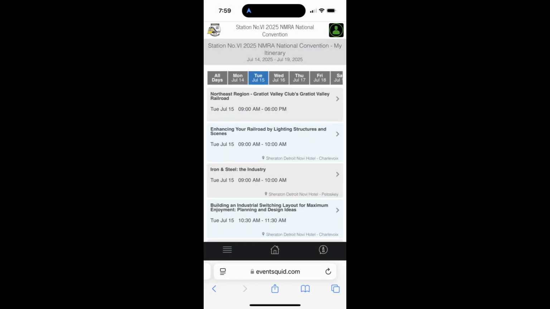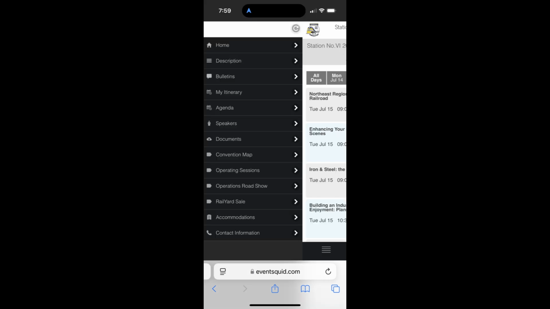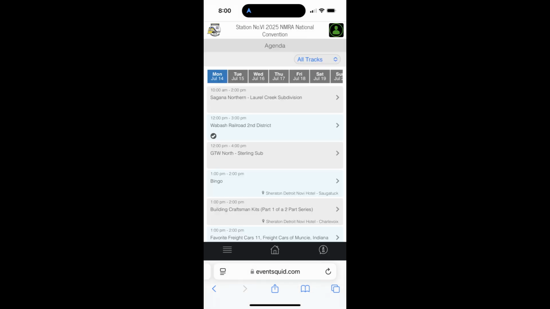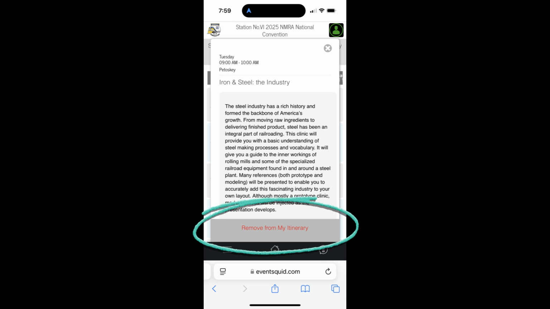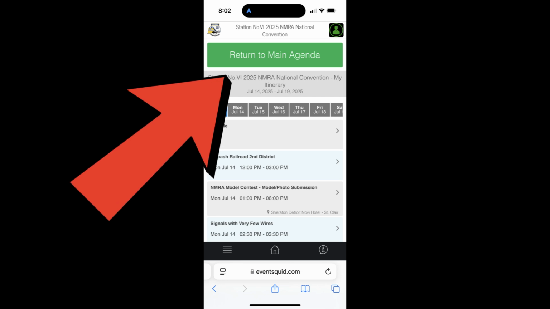Now we know that things can change, so if you need to change something, select the menu on the black bar. Now you can browse the agenda and add or delete something to your itinerary just like you did on the computer. When you make a change, don't forget that you must click Return to the Main Agenda.